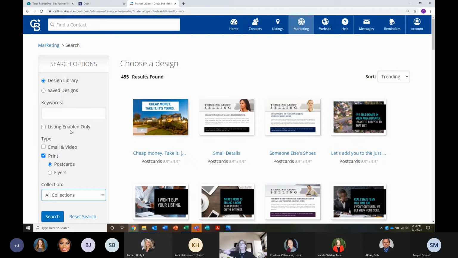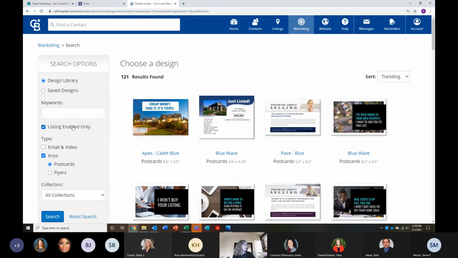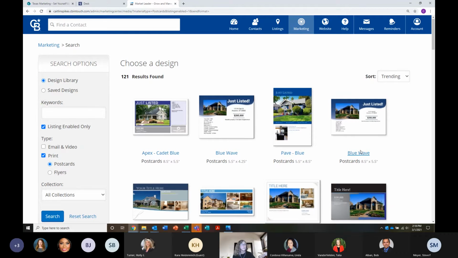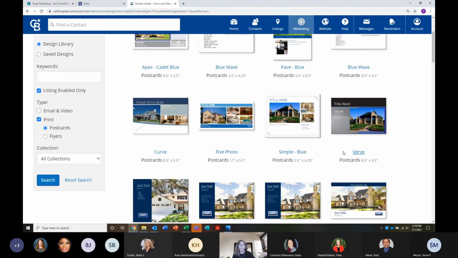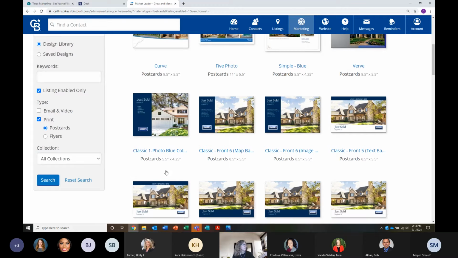If you were representing the buyers and you did not have the opportunity to do listing concierge for Just Listed and Just Sold Blast, you may take advantage of looking through the listing enabled only pieces to see which postcards are built in for you. That is my overview for the postcards, guys.